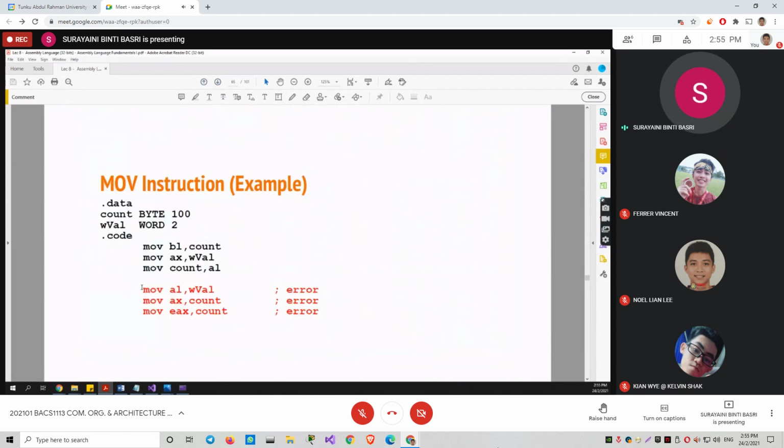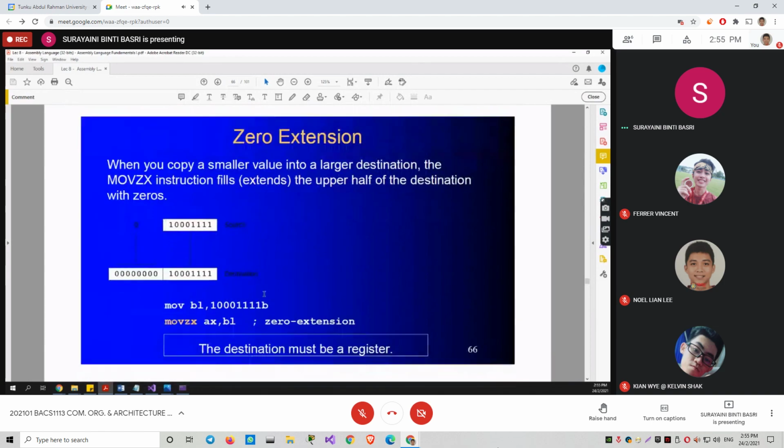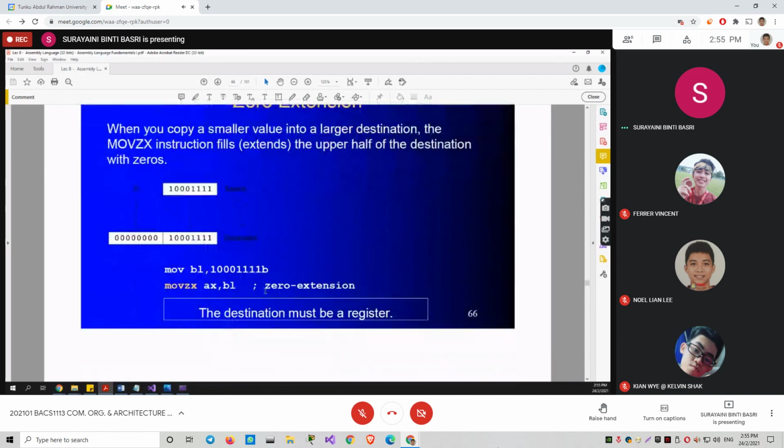to solve the problem like this. So this one, of course, will have an error because we didn't use MOVZX. So the rule for using this instruction is that your destination must be a register.